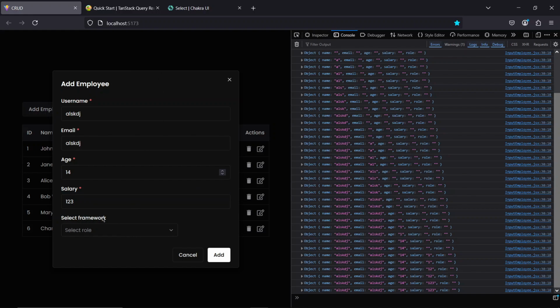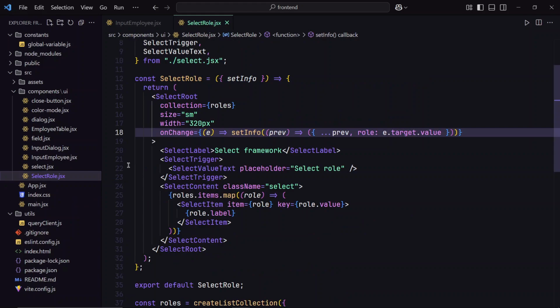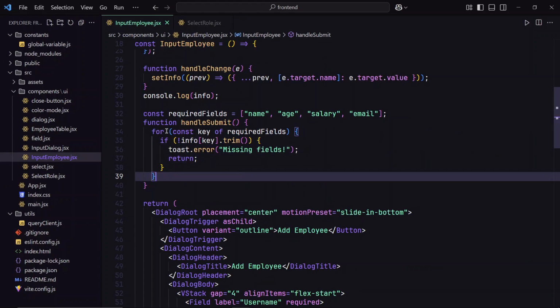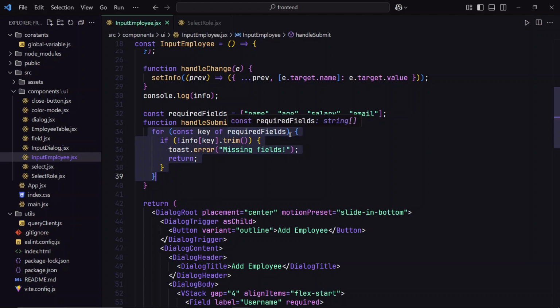Let's make this select role. Open select role.jsx. Select role. If all of the fields are provided by the user, we'll send the data to our Express backend and it will be saved to our database.